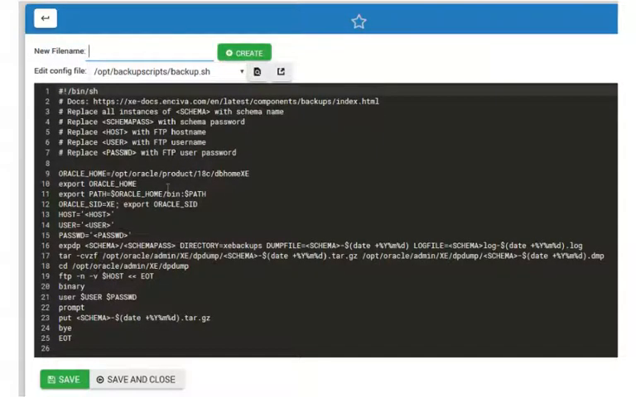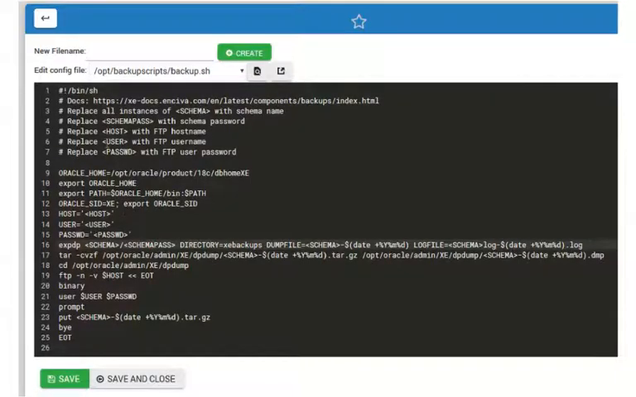Okay, so to create a schema backup, as we've listed here, you're going to replace each instance of schema with the schema name that you want to back up, as well as the schema password. And if you want to upload the backups to a remote FTP site, which we recommend, we're going to replace host with FTP hostname, user with FTP username, and the password with FTP user password.